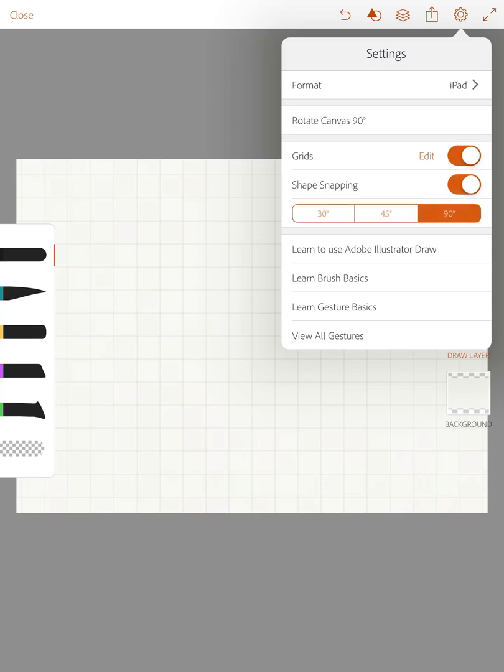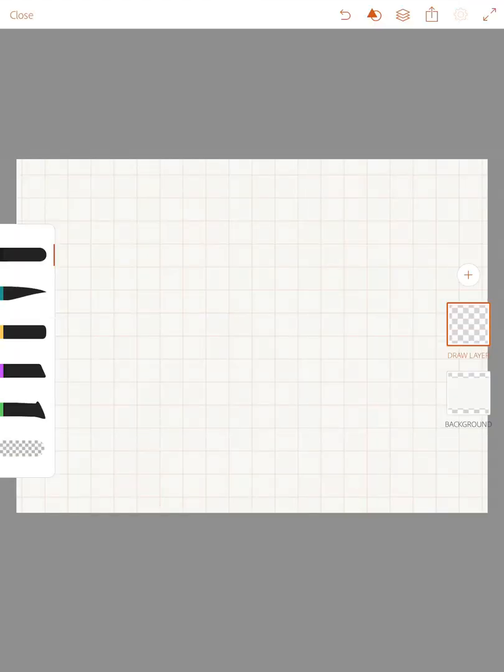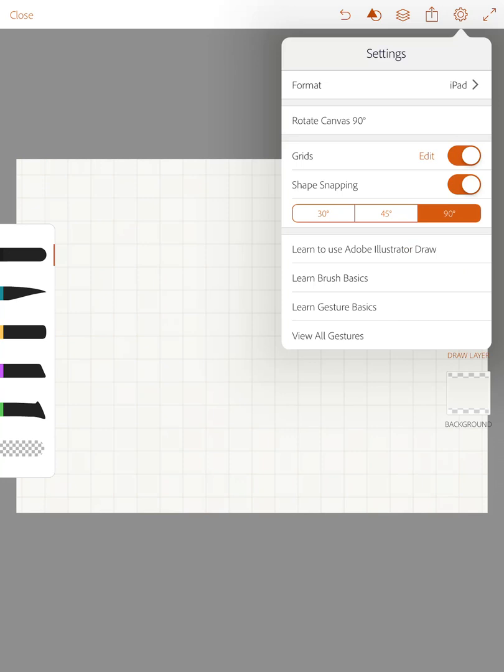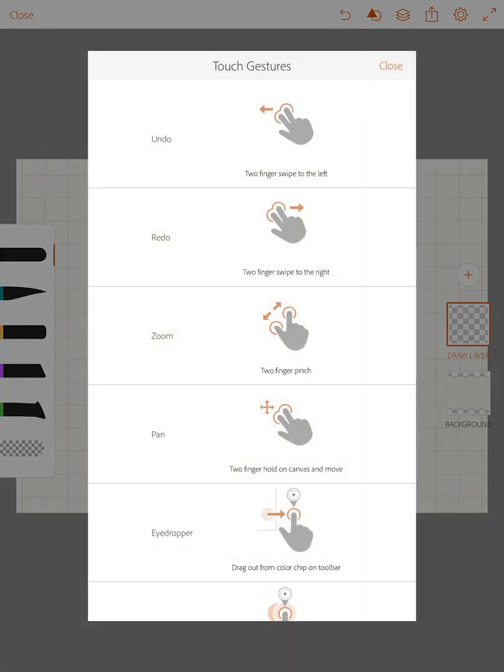Also under settings, there's some options here. You can learn how to use Adobe Illustrator Draw. Right here. So if you press that, it's going to take you to some tutorials, and I'm going to close that for right now, but it'll give you some options. You can learn how to use your brushes and your gestures. You can view all the gestures, and this is pretty handy.